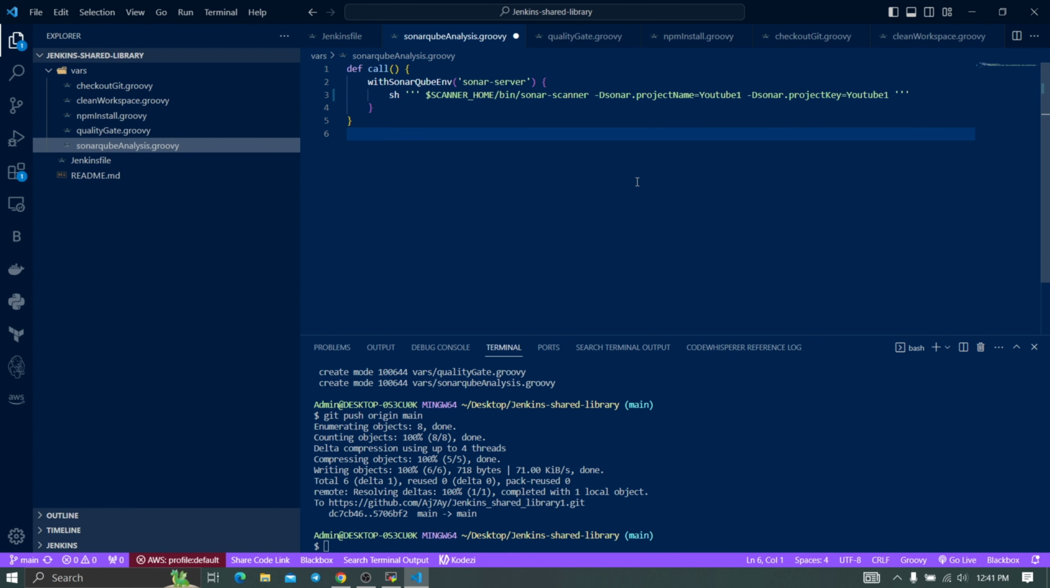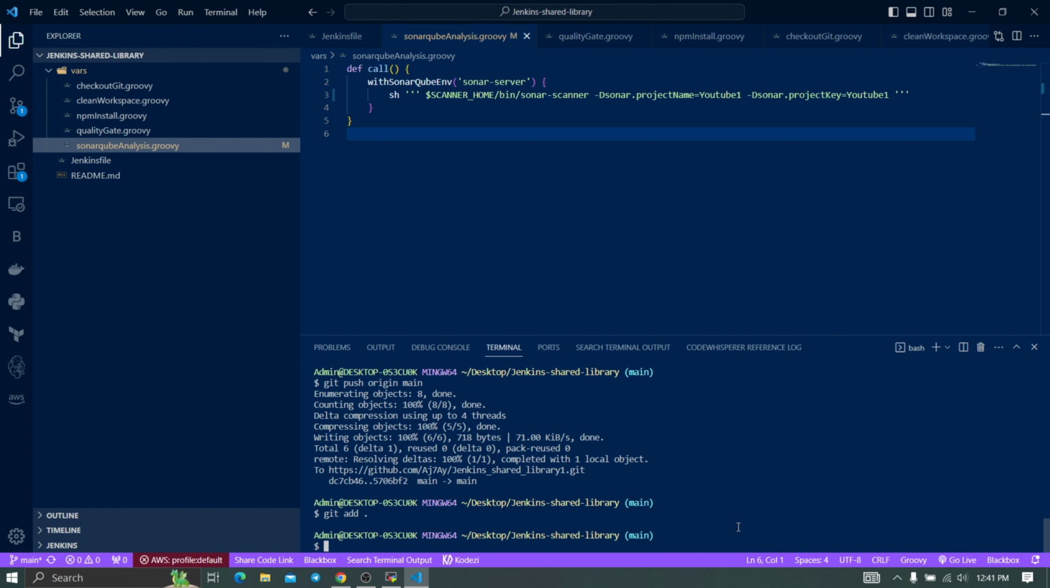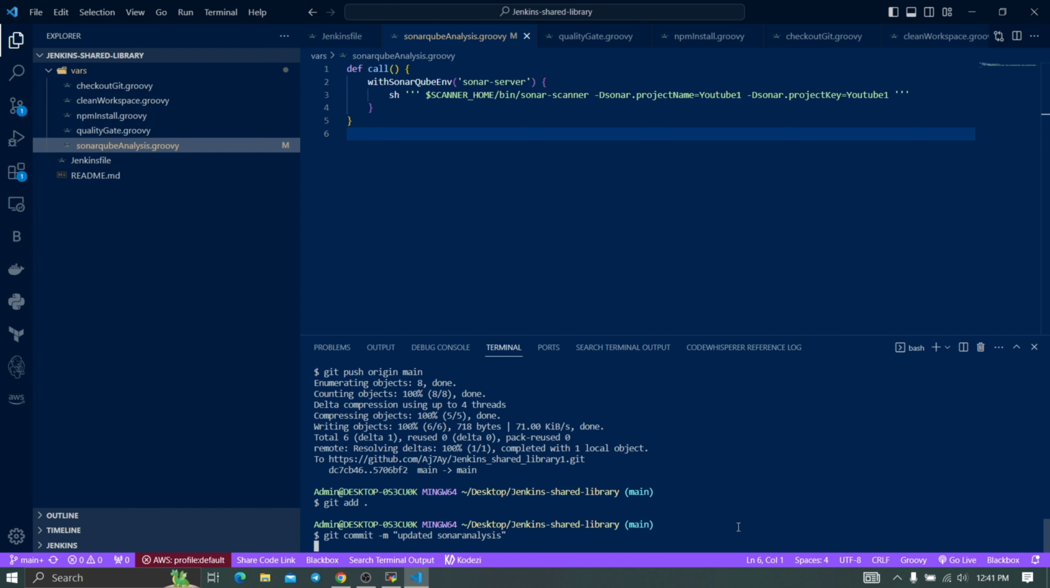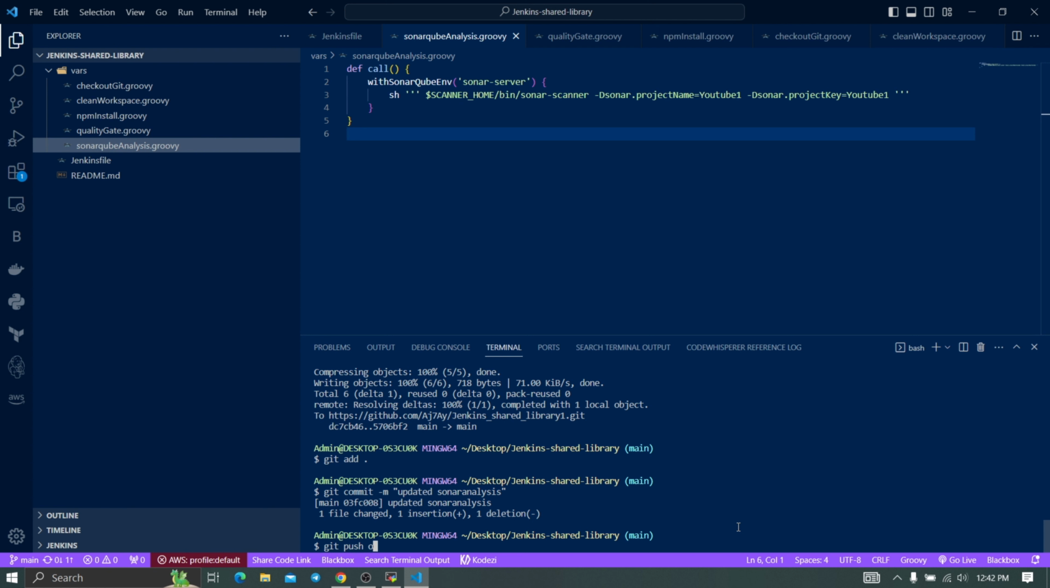Okay, save this one, and you have to push whatever changes you make inside your shared library. You have to add that, commit that, and push that: git commit -m "updated Sonar analysis", and then git push origin main.